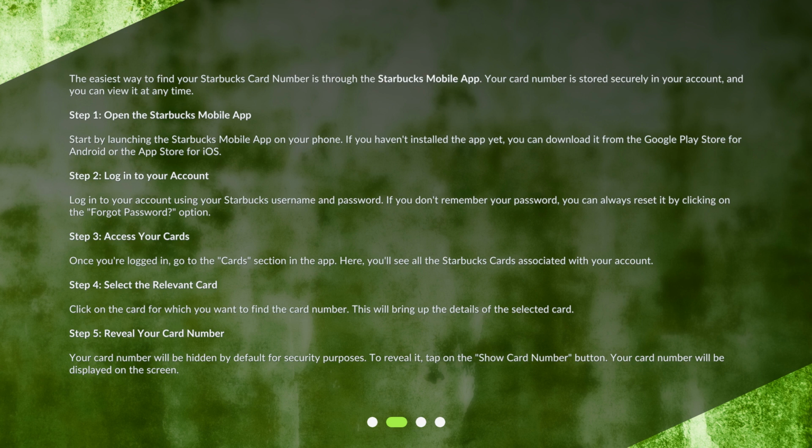If you haven't installed the app yet, you can download it from the Google Play Store for Android or the App Store for iOS. Step 2. Log into your account. Log into your account using your Starbucks username and password. If you don't remember your password, you can always reset it by clicking on the Forgot Password option.